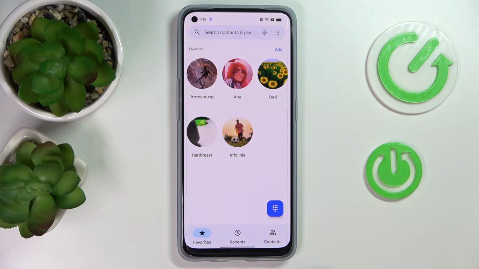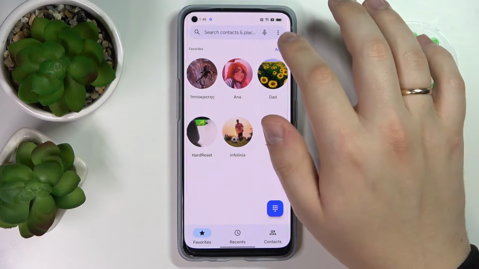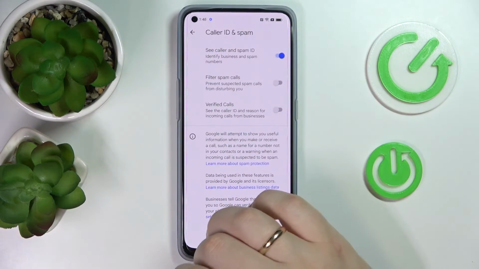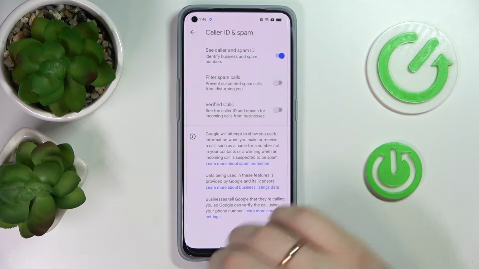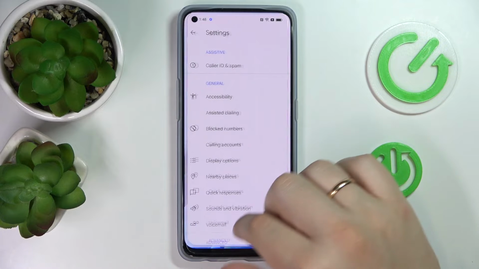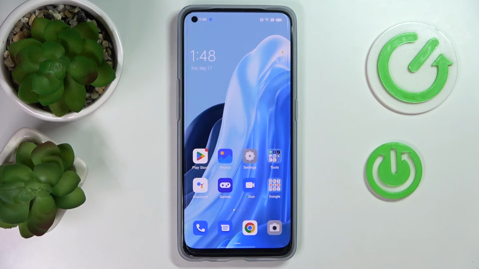Once the phone dialer app has been opened, tap on these three vertical dots at the top right corner, then go for the settings, caller ID and spam, and in here all that is left to do is to turn on the filter spam calls toggle, and that will essentially mean that from now on all the suspected spam and/or robotic calls will be successfully filtered out, therefore will not bother you.